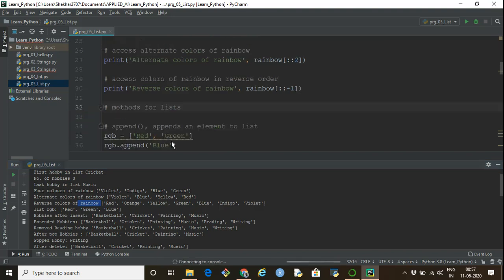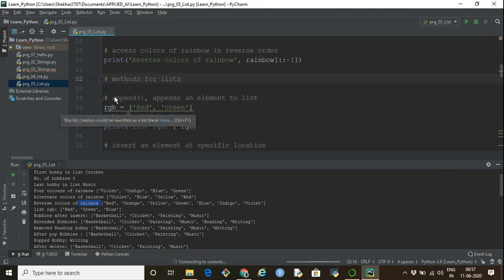Now we want to check some of the methods which are available for lists. For example, we start with the append method. What it will do is append an element to a given list. That is, it will add an element at the last position in a given list.